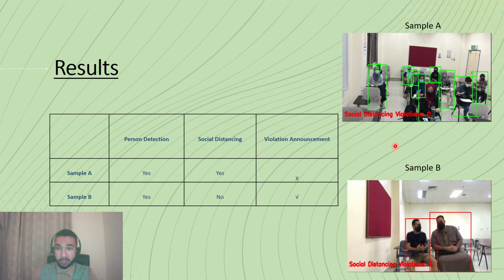However, for sample B, on the other hand, at the bottom here, as you can see demonstrated, the system was able to detect the students. However, the students were not observing social distancing. They were really close to each other. So the system successfully detected that they were not observing social distancing, and as a result, it triggered the violation announcement. On the next slide, I will show you a demonstration of sample B and what exactly happened.